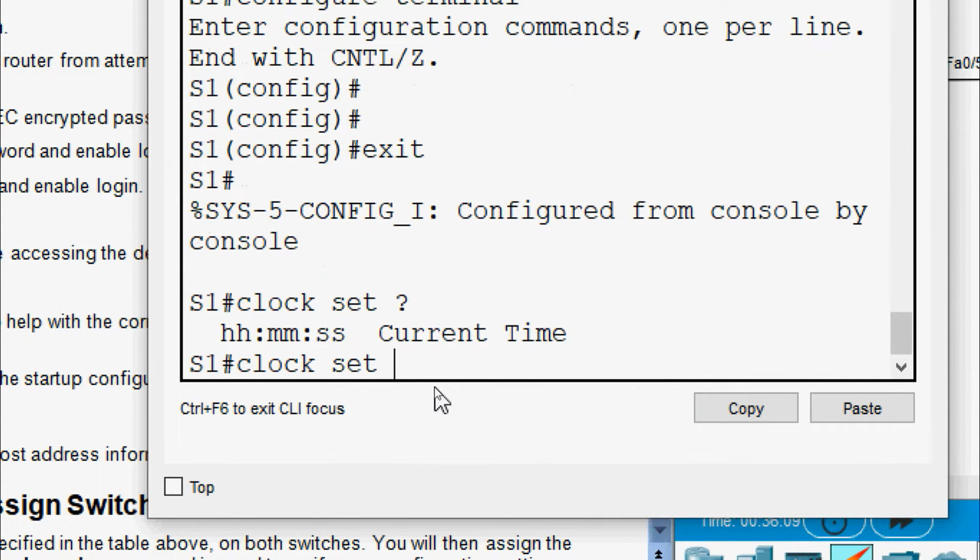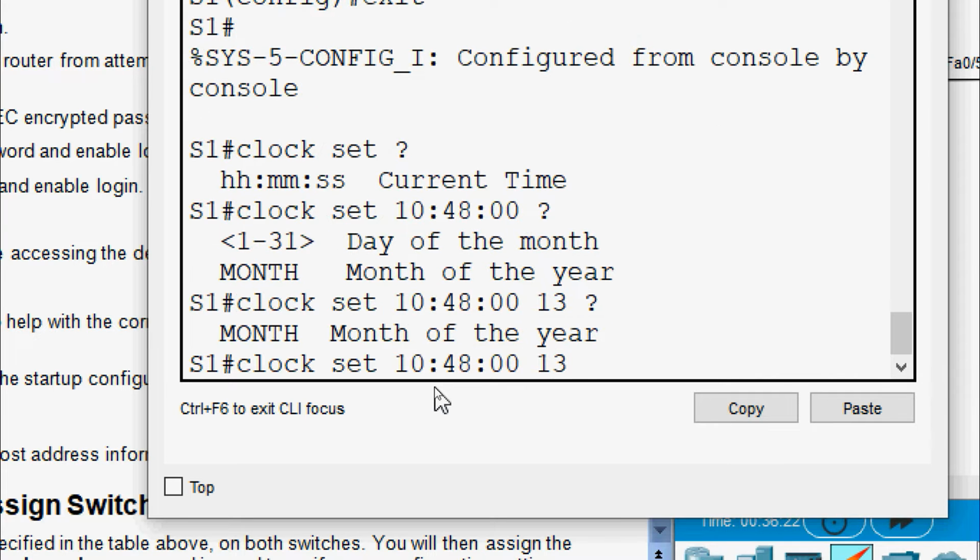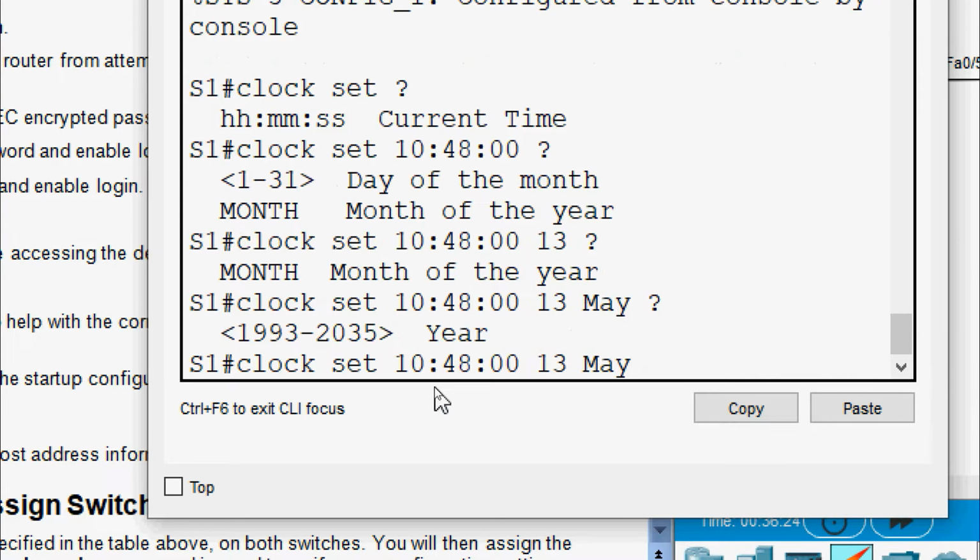Then we have to set the current time in this format. It's 10 minutes, it's 48, then seconds. Then we have to give the day of the month, it's 13. Then the month, it's May. Then the year, 2020.